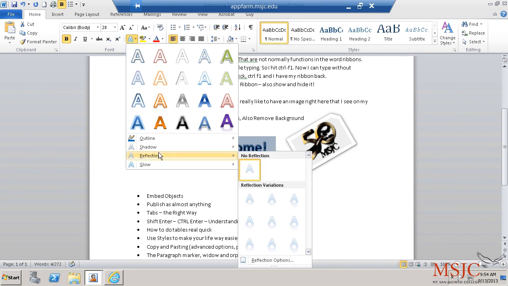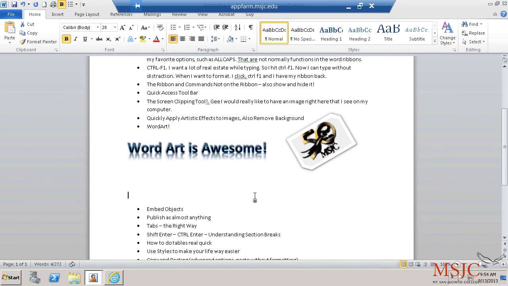All right, so now I'm going to do... shadow. I can make a reflection. I really like reflection. That's kind of fun. Look at that. Ooh, I got the reflective word going on. Pretty neat, huh?